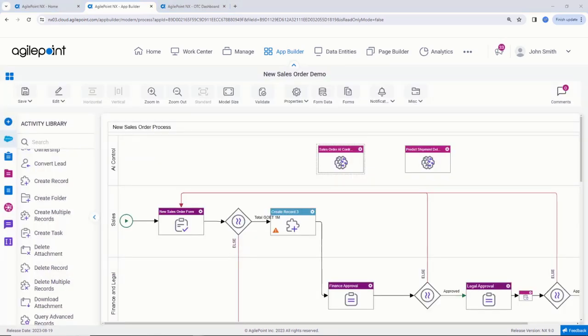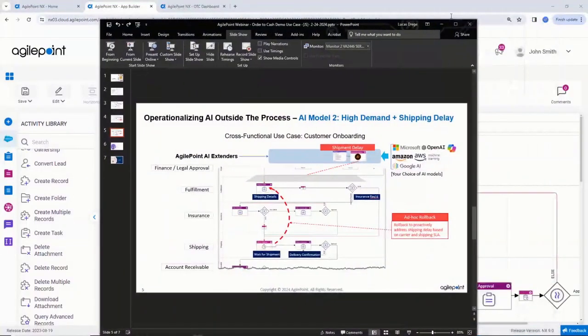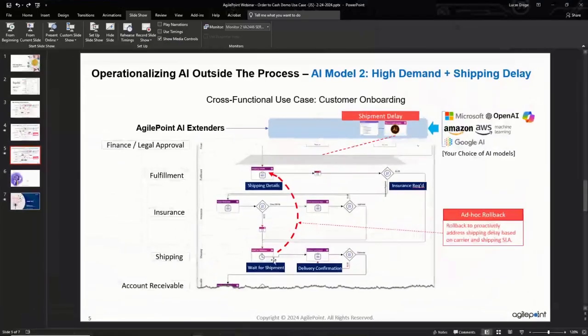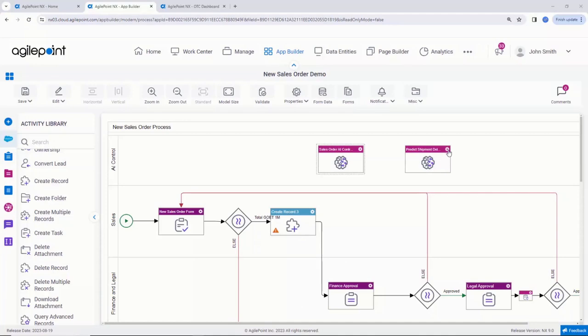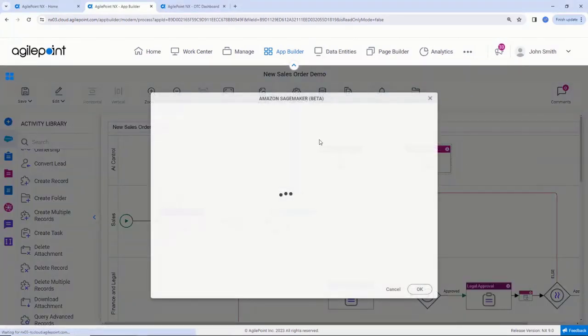Now, secondly, let's take a look at our second AI extender. And if you recall, this is dealing with potential shipping delay. So we're going to route back from the wait for shipment stage, if there is a high likelihood for a shipping delay, back to the shipping details activity where we can fix the delivery date, the method of shipment, and things of that nature. So similarly, let's open up the configuration here.